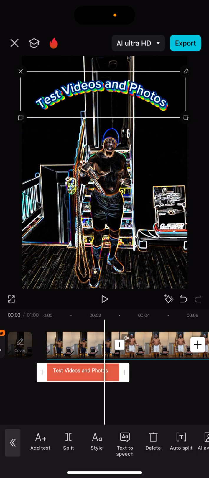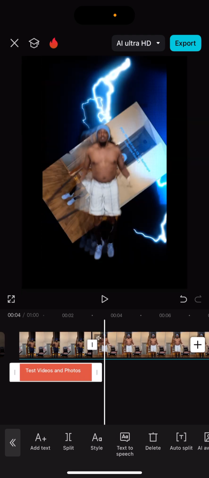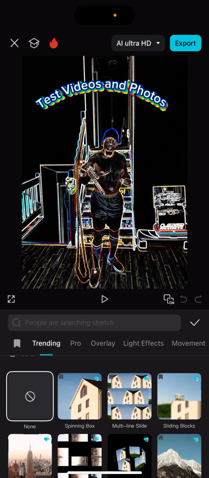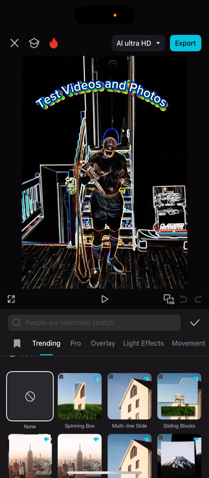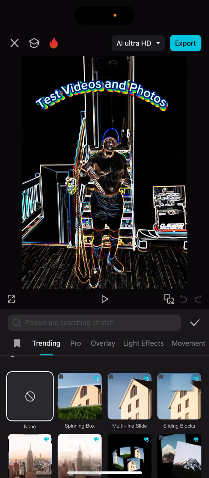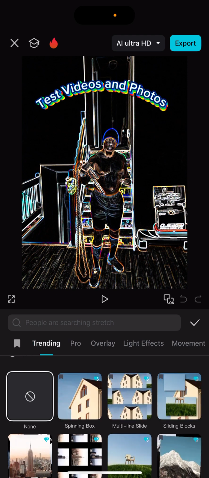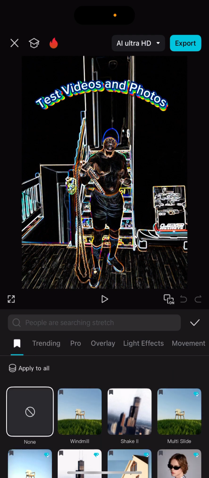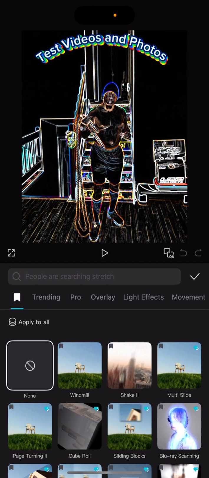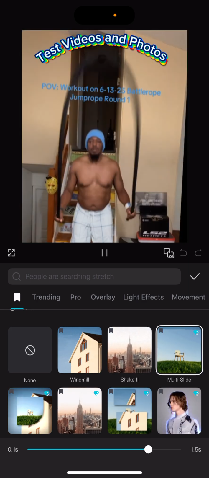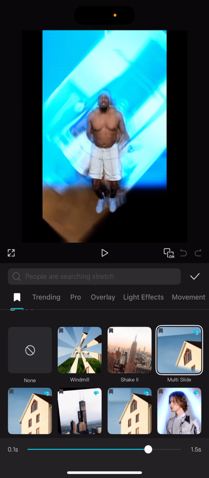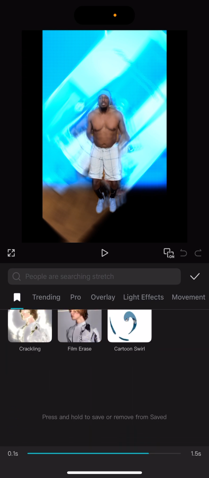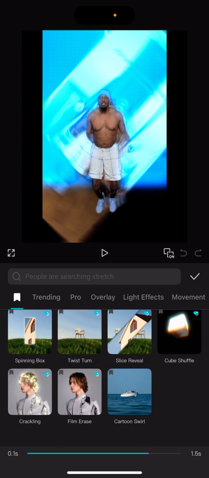But as you see, as we scroll and you see this line, the line between each clip, I normally click on that line and it will give you how you want your video to go to your next video. What I use this for is like a separation so you can see a different thing on mine. So we're going to go multi-slide. I don't know about that multi-slide on the first one. We're going to scroll to the bottom. We're going to go spinning block.